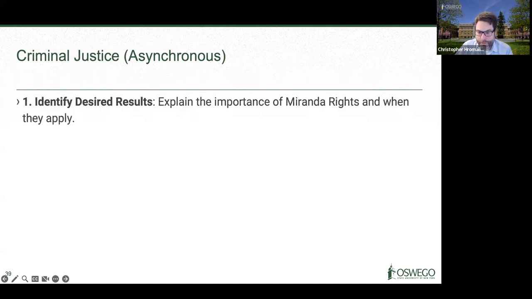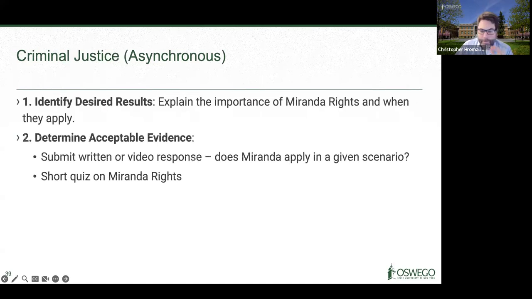Criminal justice: explain the importance of Miranda rights and when they apply. It could be that there's a written or a video response where there's a Miranda rights scenario, and students have to submit either a written or a video response to whether or not these Miranda rights apply. And maybe a short quiz, multiple choice, true/false, on whether or not these apply to these scenarios.